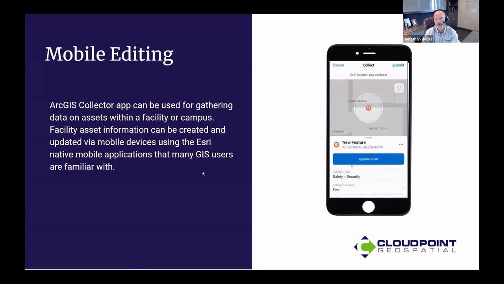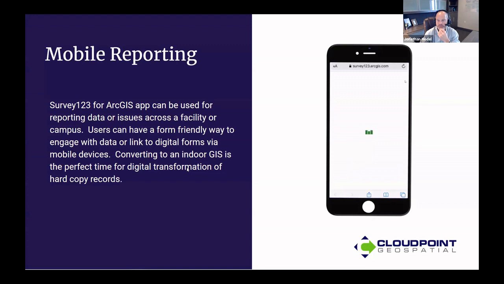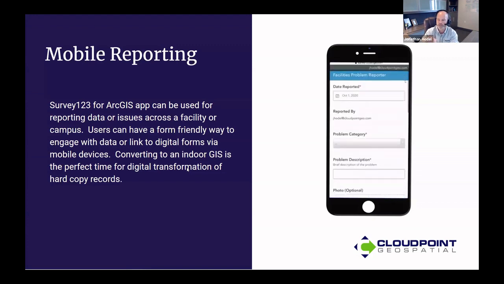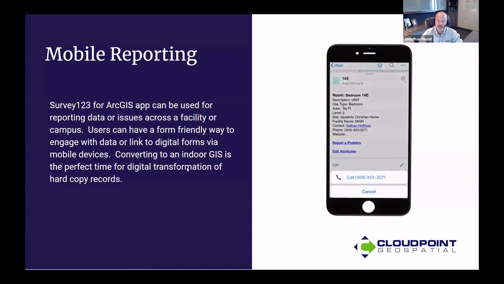But right now, I'm not sure actually if Collector ties in with the IPS, but I know the Indoors app does, but the Indoors app is primarily for viewing and navigation. So mobile reporting, here I have a Survey 123 example. We'll take a look at this one in real time a little later, but just the ability to tie in Survey 123 is huge when it comes to indoors and being able to effectively gather that information and interact with the data.